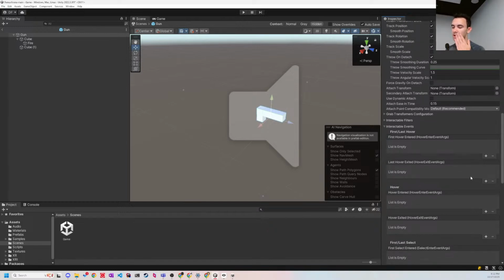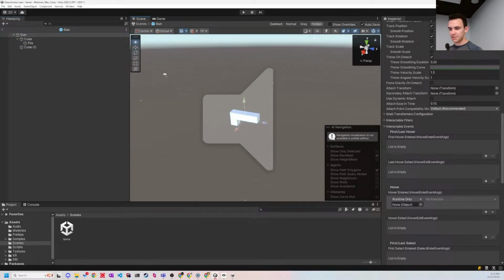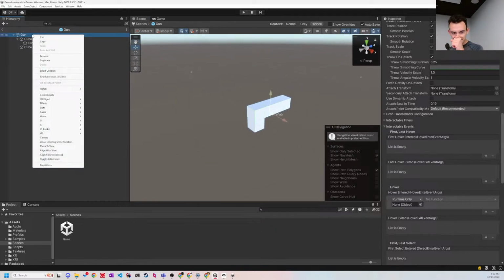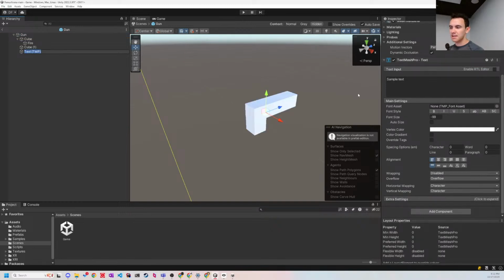So I can make it so that whenever the gun gets hovered, I can trigger something here. What I can do is make some 3D text here by right-clicking the gun, doing 3D object, text, font size not -99. Hello. Where is it?